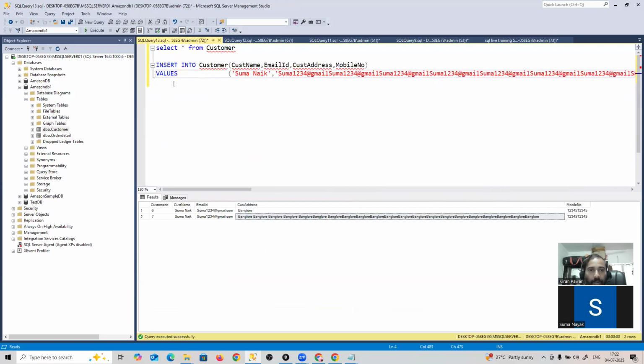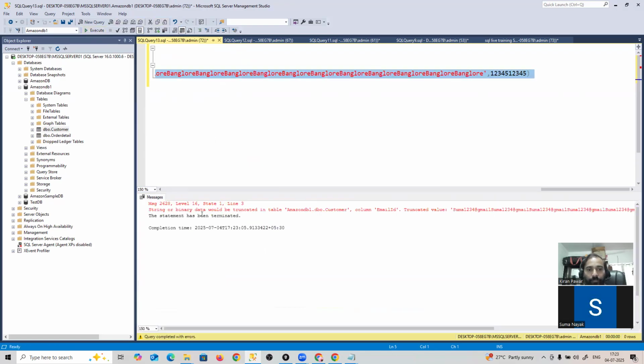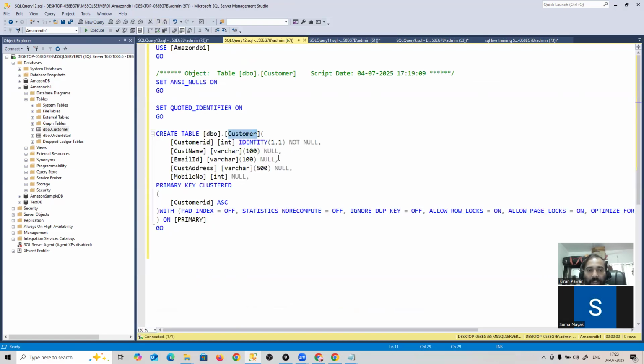Let me try and execute this. Okay, now you can see that there's a string or binary data would be truncated in table column email ID, because I'm passing more value, right? So the capacity is over, because it's asking me to add only 100 characters.